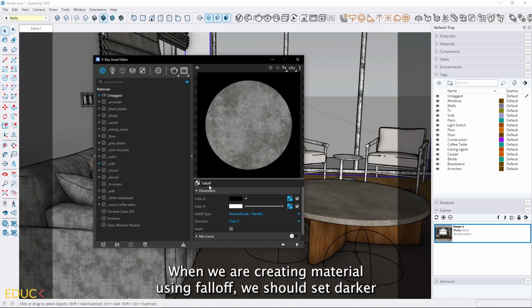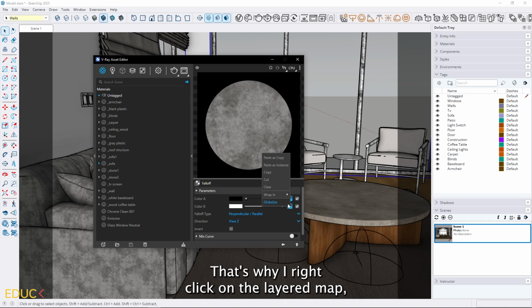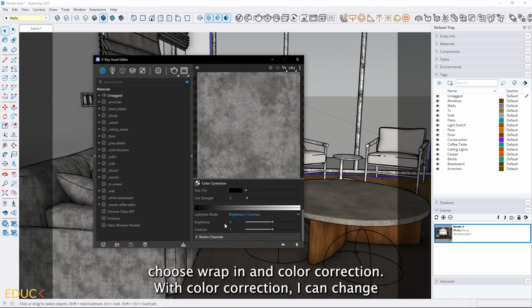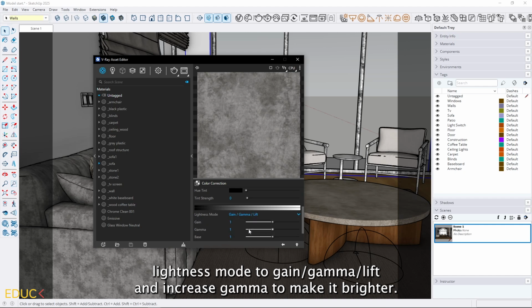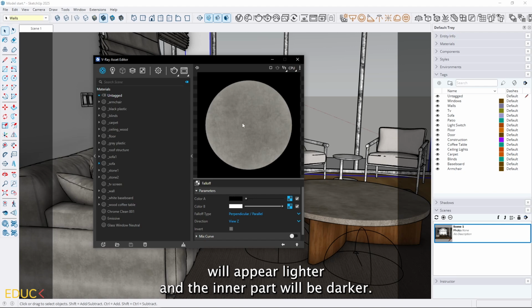When we are creating material using fall off, we should set darker texture in color A and brighter texture in color B. That's why I right click on the layered map, choose Rubbin and color correction. With color correction, I can change lightness mode to gain gamma lift and increase gamma to make it brighter. Great, I go to previous assets and let's see. Now the outer part of the material will appear lighter and the inner part will be darker.